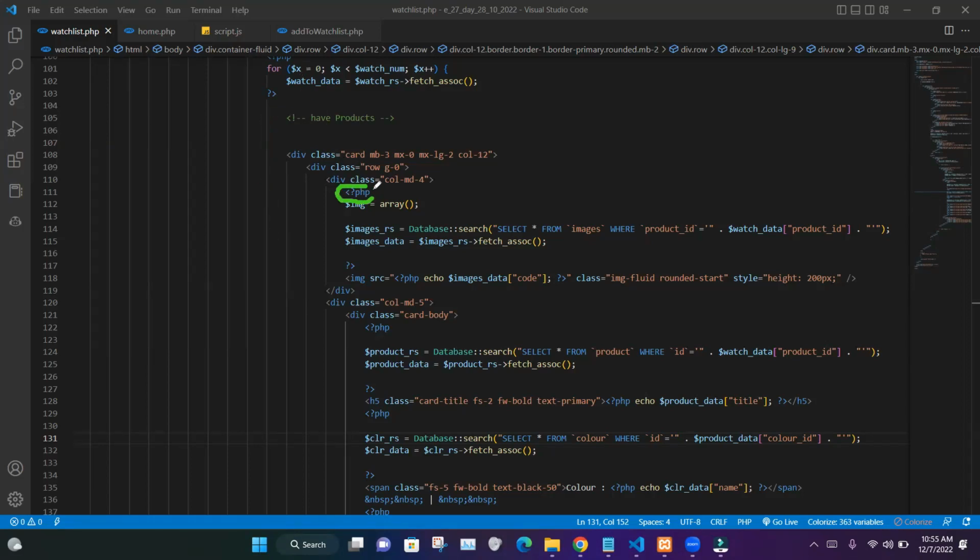Then again here we have inserted a PHP script. Within the PHP script we have created an array and we have stored that in $image variable. In the next line, we have run a search query and we have said select all from image table where product ID column value is equal to the product ID which has been sent from our home.php file. After running this search query, we have stored that value in images rs variable.